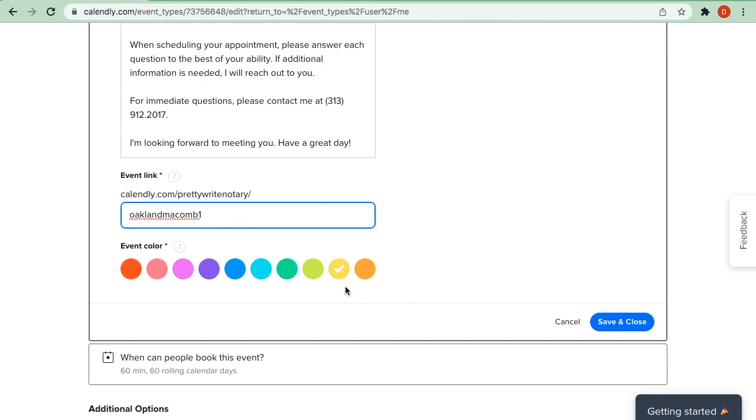And then also you can choose your event color, the little color stripes that are up top.